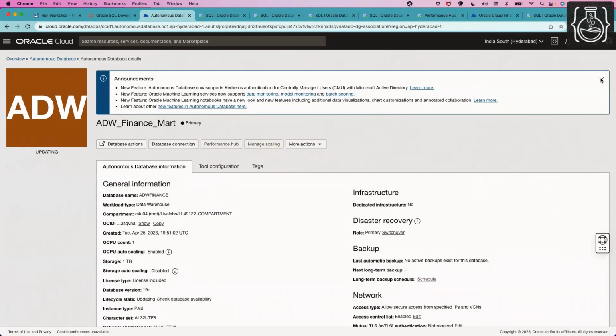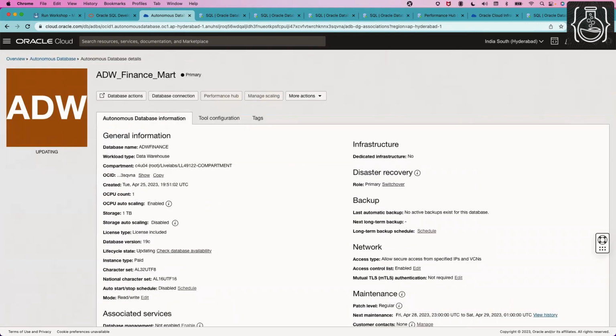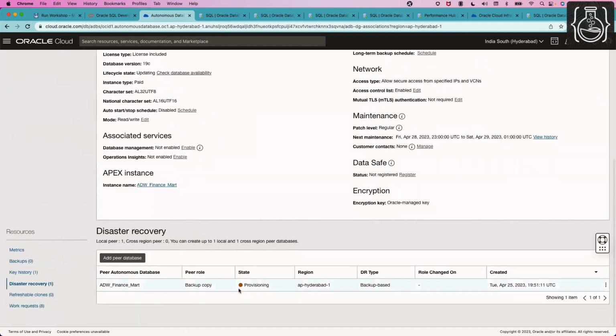Note that while you provision a new standby database, the primary database is available for read and write operations, enabling Autonomous Data Guard to be non-blocking. There is no downtime on the primary database. While the standby database is provisioning, observe the status in the database details page, disaster recovery section.